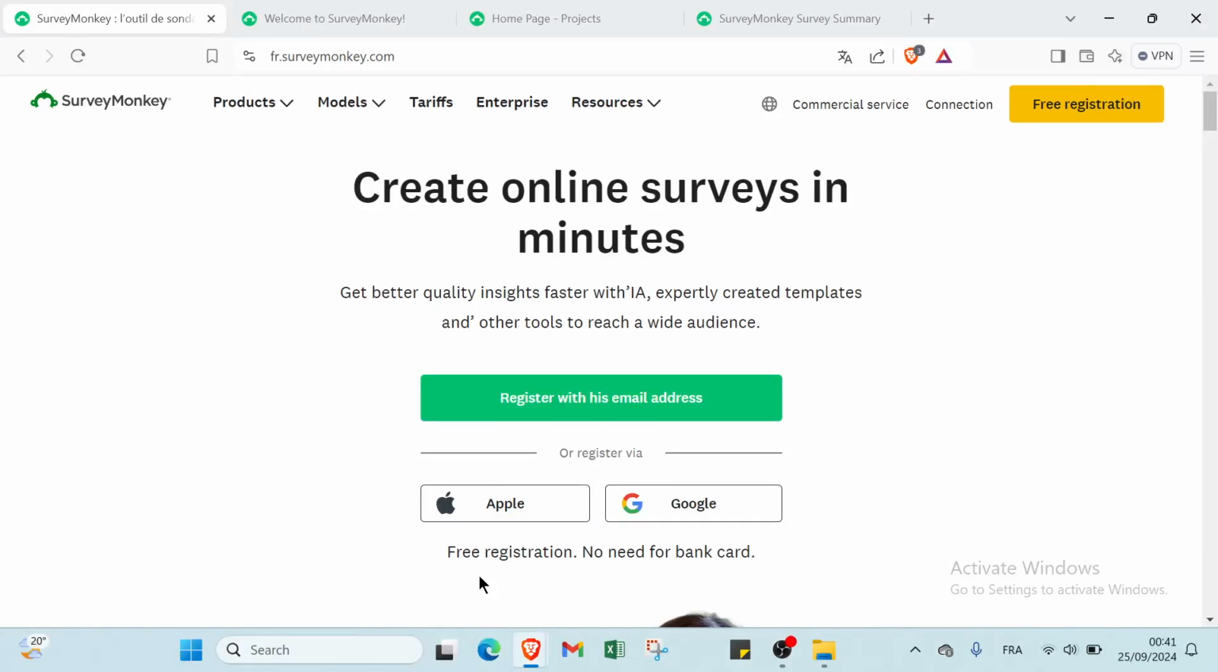Unlock the power of feedback with SurveyMonkey. Whether you are a business owner, a student, or just someone eager to gather opinions, our beginner-friendly guide will walk you through the simple steps to create effective surveys. Discover how to design engaging questions, analyze responses, and transform insights into action, all in just a few clicks. Ready to harness the voice of your audience? Let's dive in.